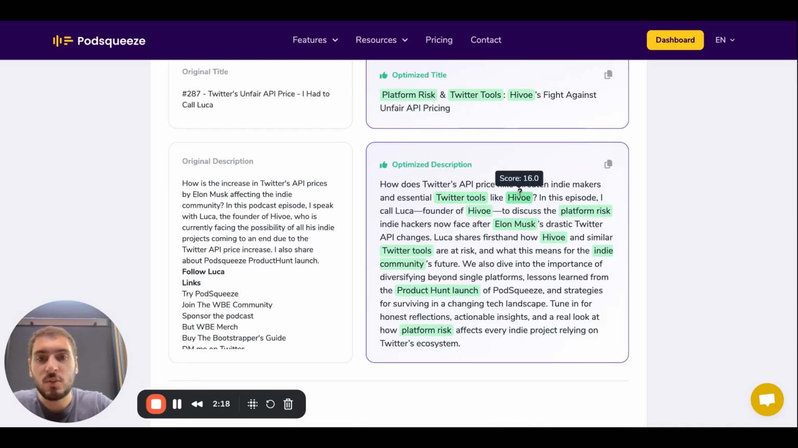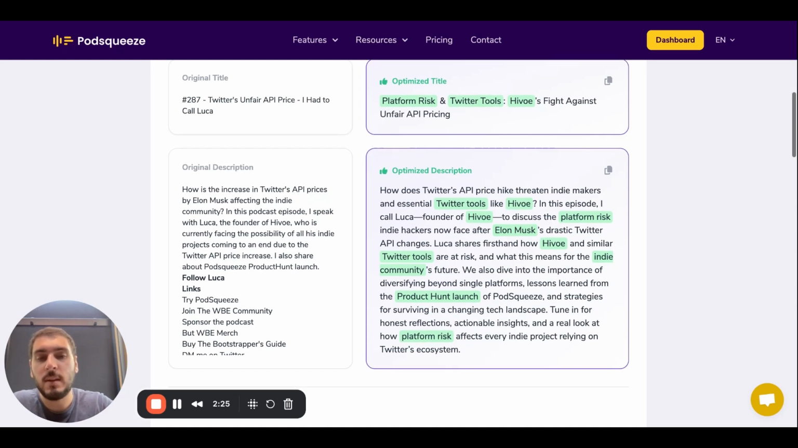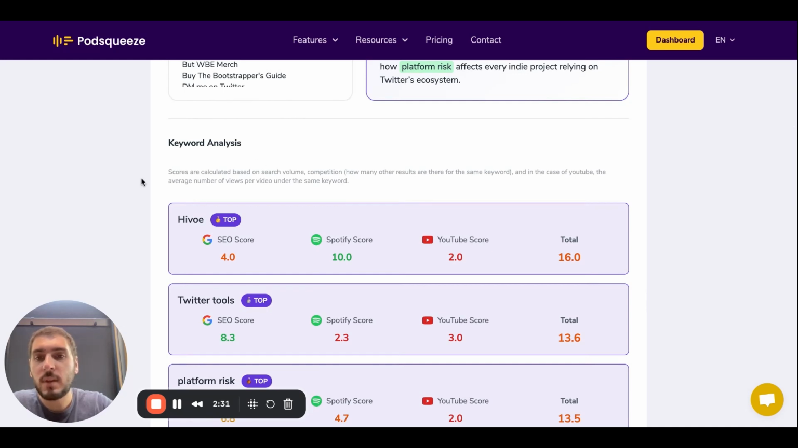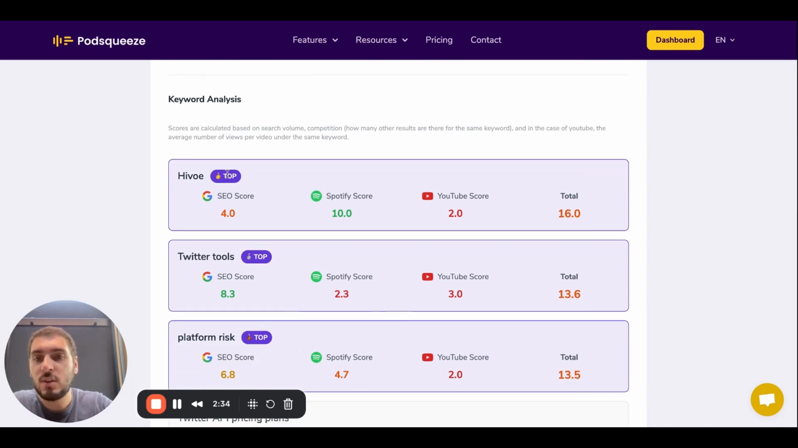So now you have the full description. We actually try to keep the same tone of voice of the original title and description, but now just use the keywords. Now, if you want to see why these keywords were selected, we have the keyword analysis. And then we have the SEO score, the Spotify score, and the YouTube score, and then the total score.